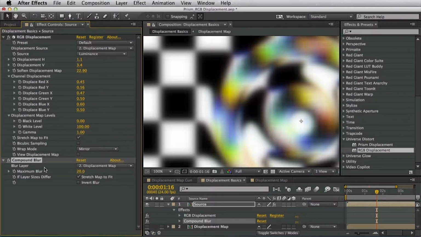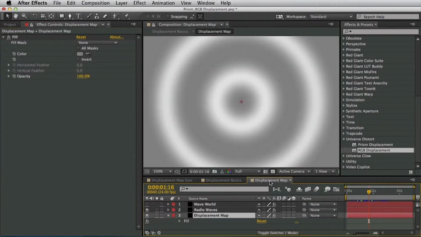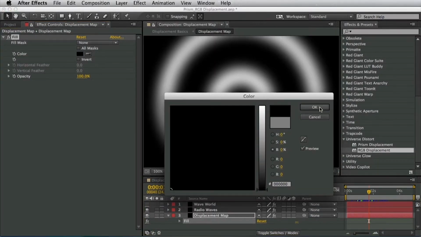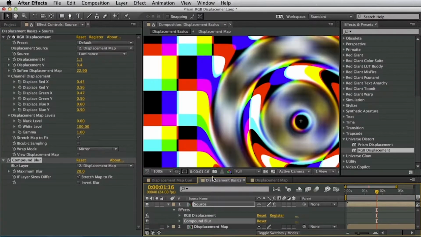So we've already got a difference going on between these two plugins. Compound blur sees black as neutral, and RGB displacement sees gray as neutral. So how do we get these to work together? Well, I'll go to my displacement map, set this background to 0 black. Now this is working great for compound blur, but not so great for RGB displacement.